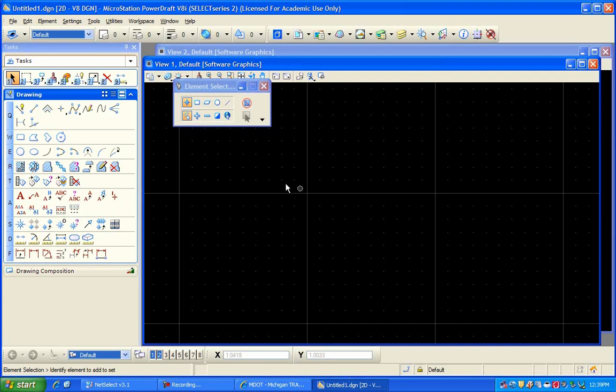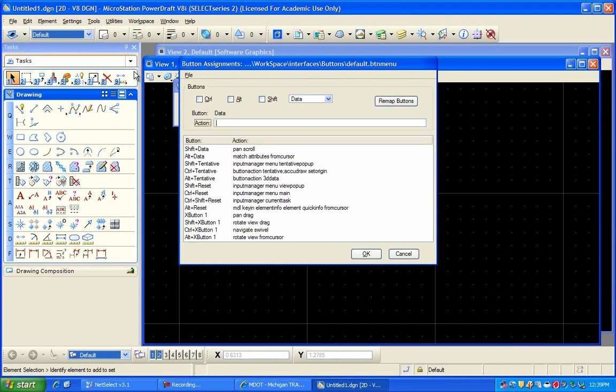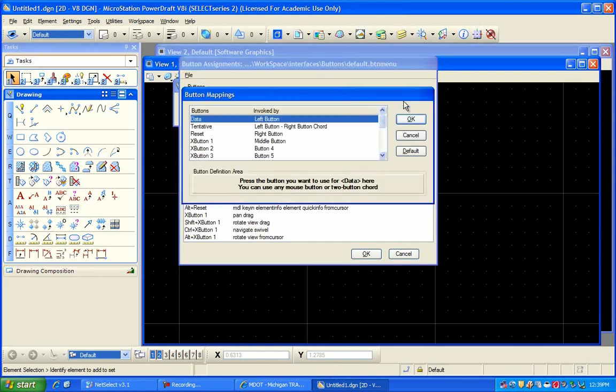So the first thing I'm going to do is configure how my buttons work, and to do that we go up to Workspace and then you scroll down to where it says Button Assignments. Now within here it has a bunch of information. What I'm interested in is the remap buttons button, so I'm going to click that.